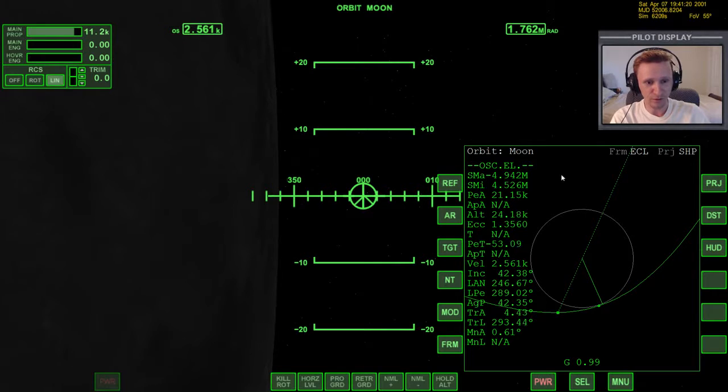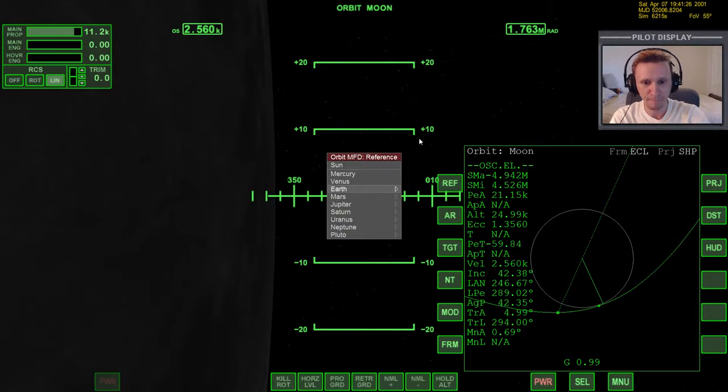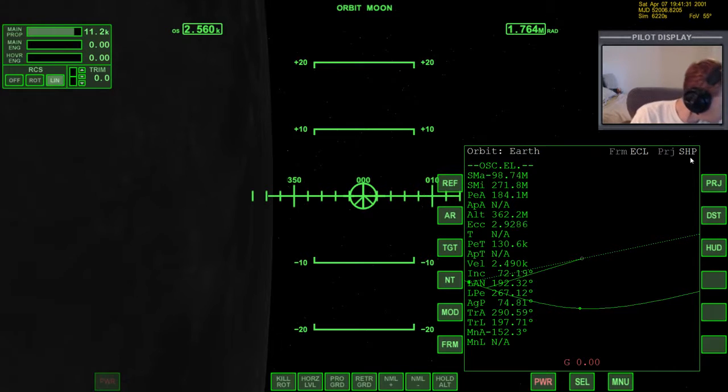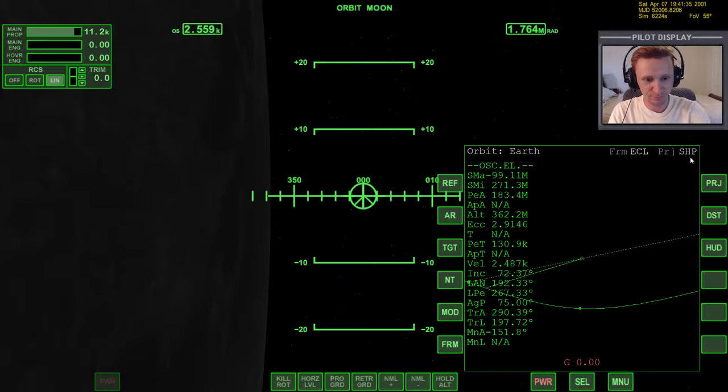Okay, so we are now done with the moon as our reference here, so let's reference the Earth. And let's, again, make sure that projection is ship. It's unfortunate I have to take that. Pause this.